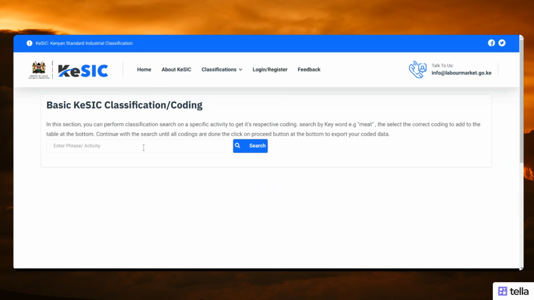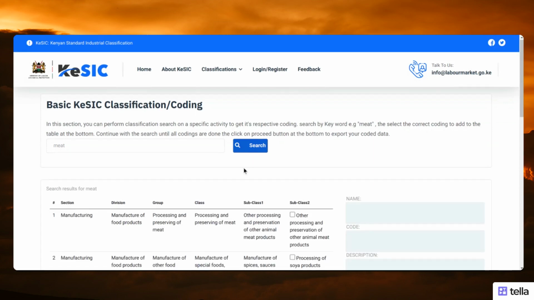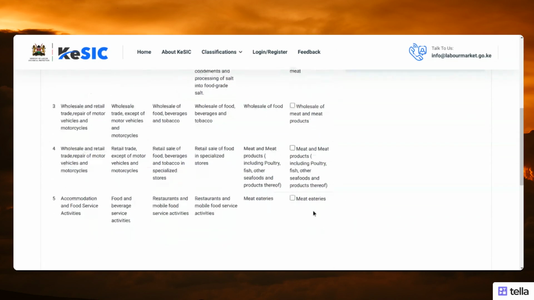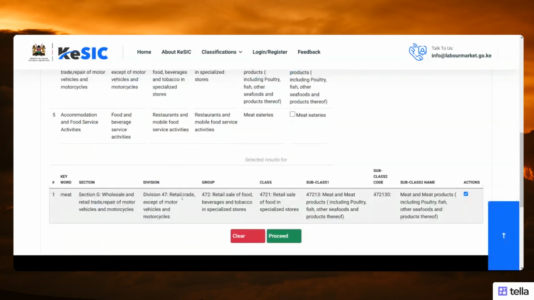So based on the keywords that you captured in your research or a survey, you can search that. For example, if one of the keywords was targeting meat, you just type meat, and then search. It will search in the database and return all the options that are related to meat. For example, here we have this one. If this was the right one, you just click on it and it will populate a table down here.